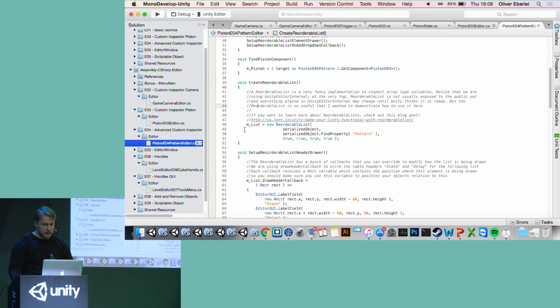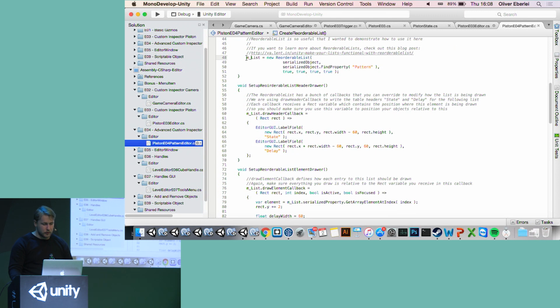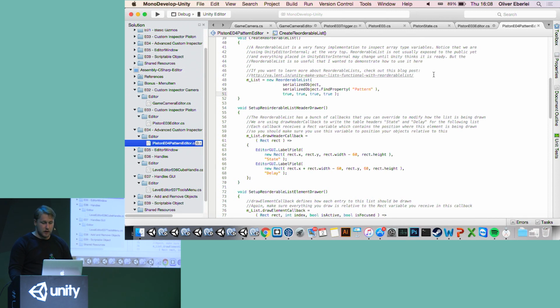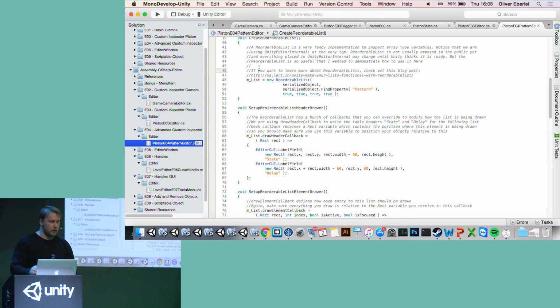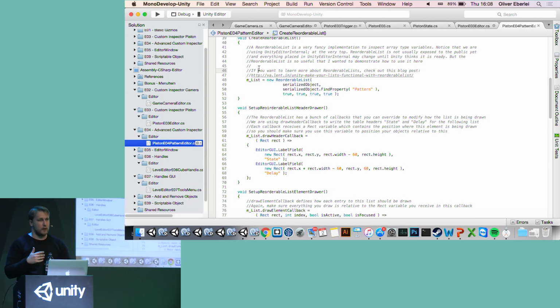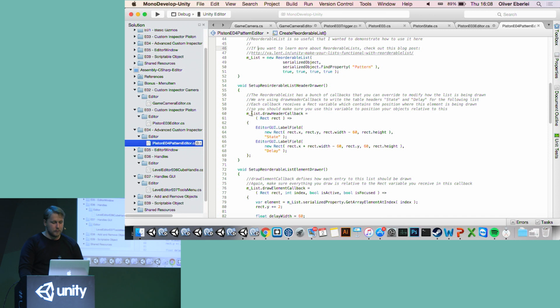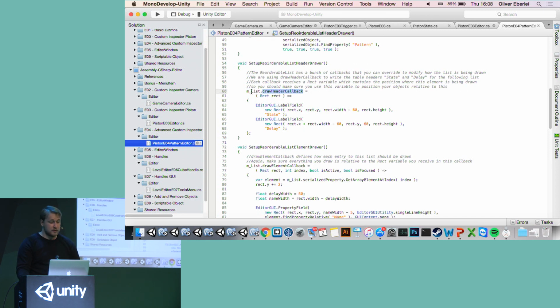So the reorderable list, you can define that you create a new list for that, pass on a bunch of values. Actually, in the comments here, I put in a link to a blog post that taught me how to use the reorderable list. So you can check that out. It explains very well how this list works, and a bunch of more functionality as well that I'm not using in here. But then you basically tell the list how the header is being drawn.